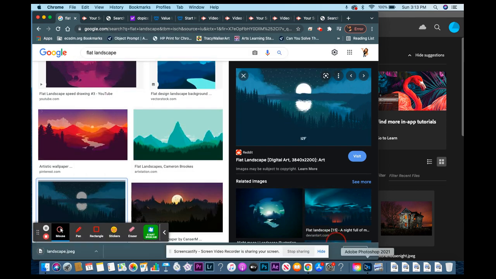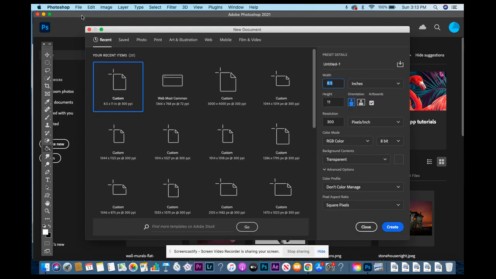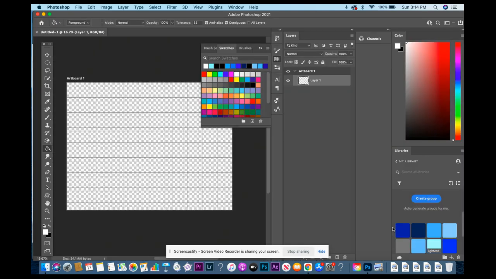And then you're going to go to Photoshop, and you're not going to open that just yet. You're going to go to File, New, and we're going to create a file. Okay? So we want the width to be 11 inches, and we want the height to be 8.5 inches. And then we want the resolution to be 300. And we're going to click Create. Okay, great.